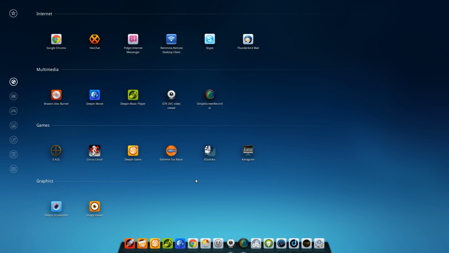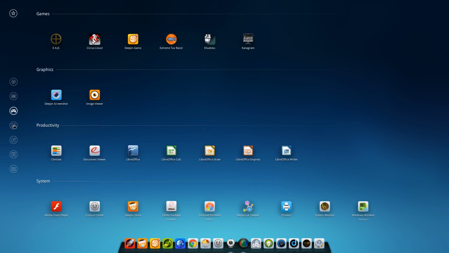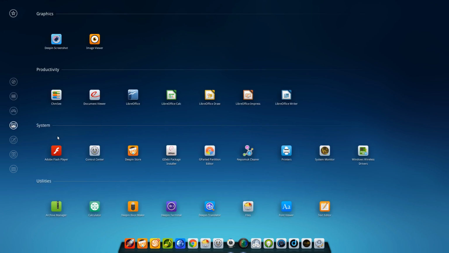I actually threw on a few more applications than I normally do for a Linux review, just to see how it all works because it looks so different. They've got a unique feel to this, and it all seems to work very well. You can click on here to go to the different categories and check everything out. It does come, of course, with LibreOffice and pretty much everything you'd need to get started.